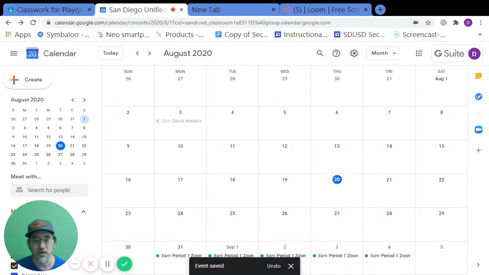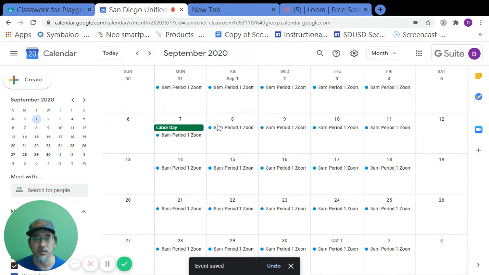And so what it's going to do now, you can barely see it on the bottom of my screen, but if I go to the next month, I am now scheduled for period 1 from here on out. I don't have to do anything else. I don't have to keep scheduling meetings. I am just good to go.